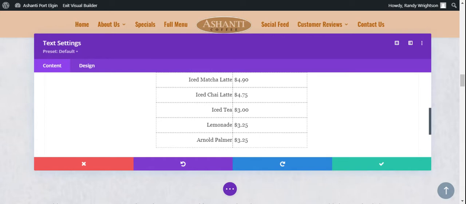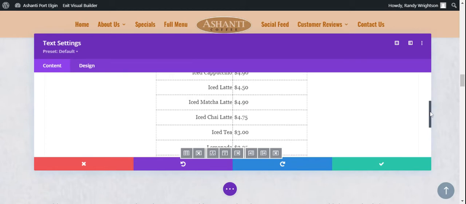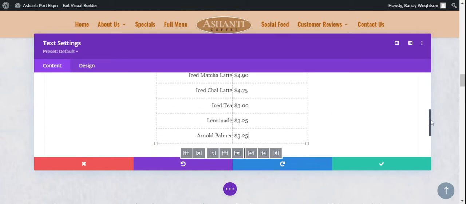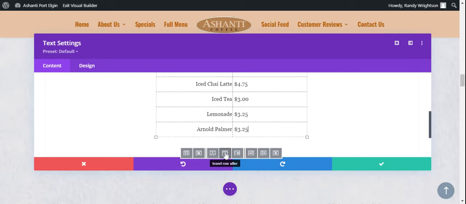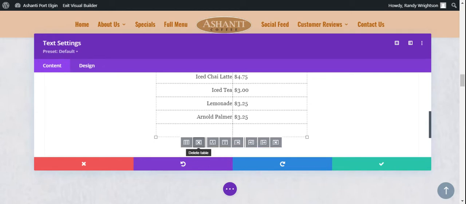So to add a row, you just put your cursor where you want the row, and then you can use these quick buttons here. So if you just hover your mouse over it, it'll tell you what it does. So insert row after, insert row before. So if you click on insert row before, it's gonna insert a row in between the lemonade and the Arnold Palmer. But we're gonna add the row after. So there you go. And then you just type new cold drink.